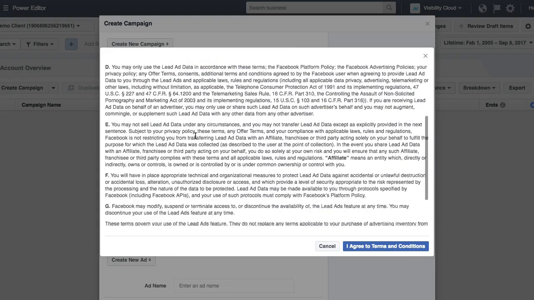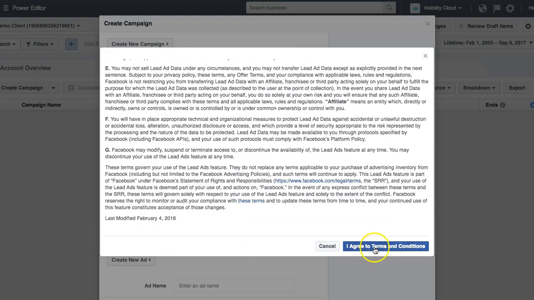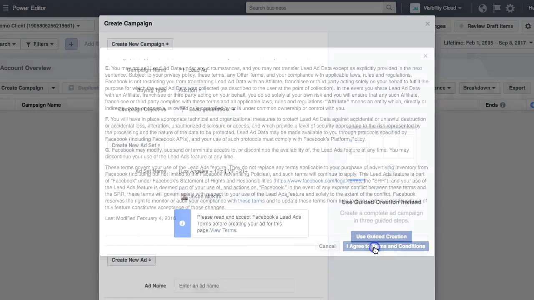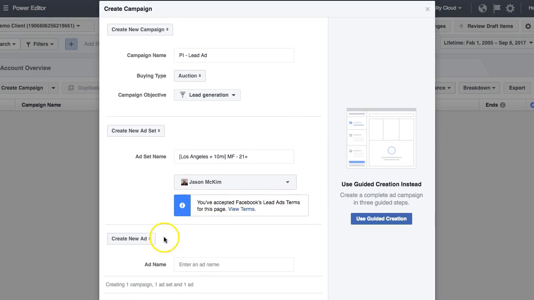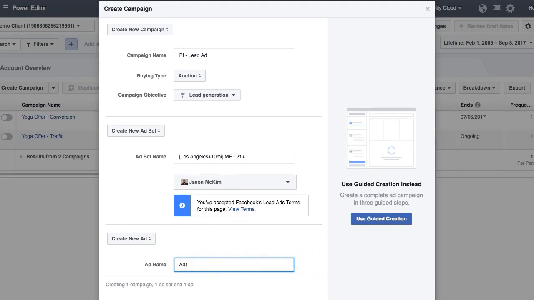Then all you do is scroll down and come here to I agree to terms and conditions. Then it says you've accepted the Facebook lead ads terms for this page. You will not be able to run ads until you go through this process. It won't let you. You have to accept the lead ad terms before you're able to run lead ads. But that's it. The process is exactly what we did. Then this will be ad one, and just hit save draft here.